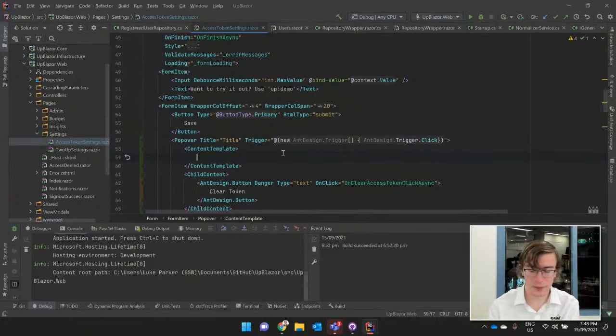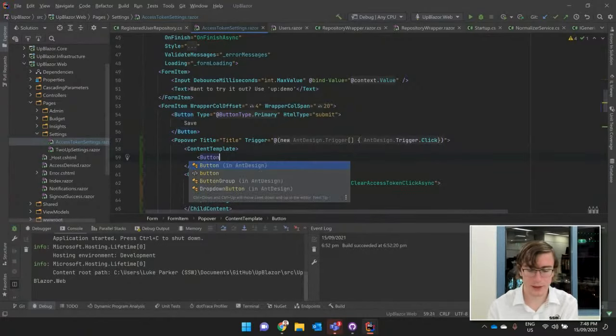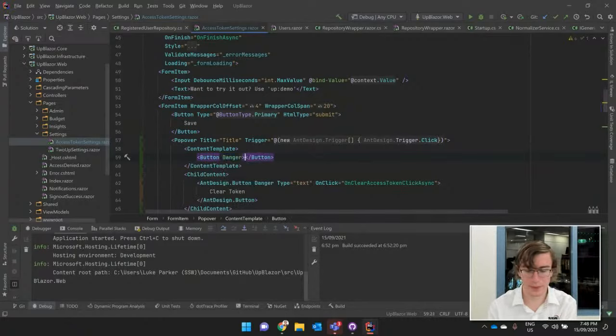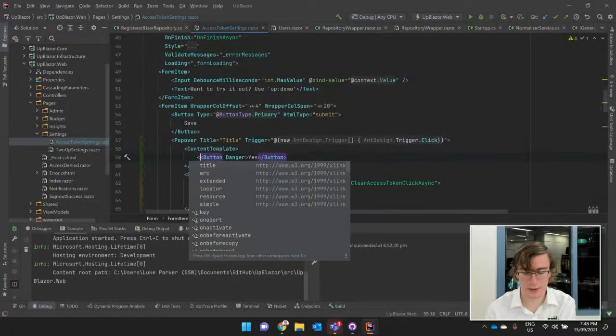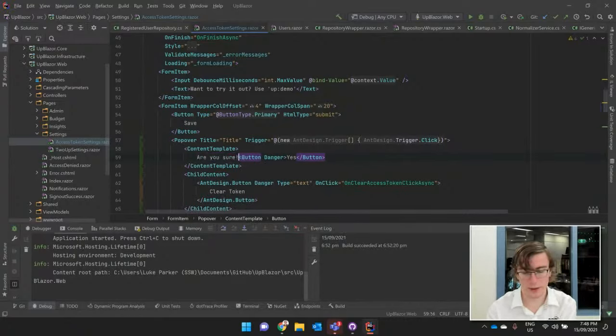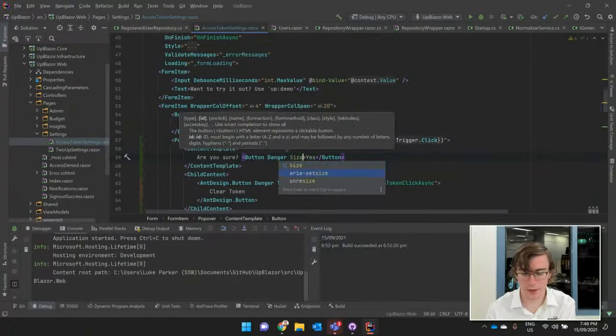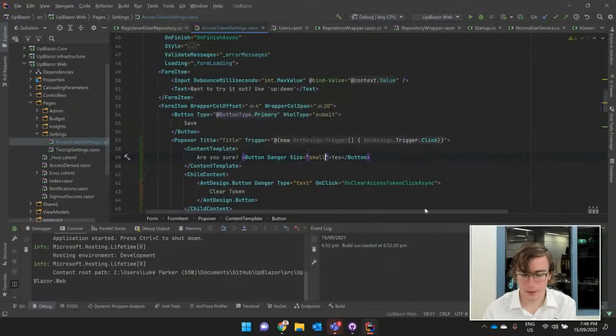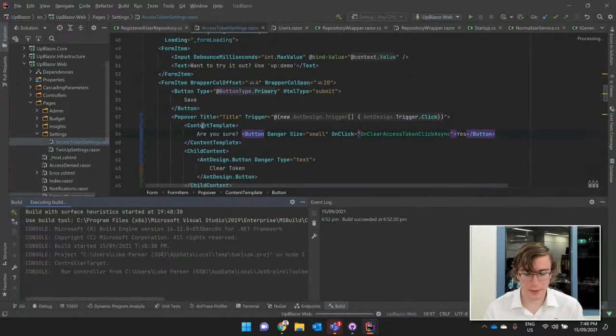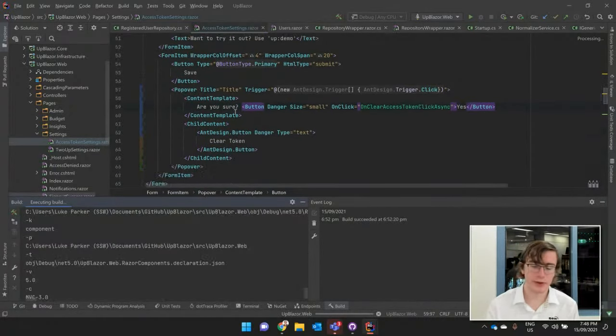So for this, let's just put in a button, make it a danger button, and let's say yes, and we'll have a bit of text. Let's say, are you sure? And have that little button, and let's make it a small button. Okay. And then instead of having the on-click on this clear token button, let's just move that logic to this yes button. And let's see what happens. So we've wrapped our button with a popover and made the content of the popover.